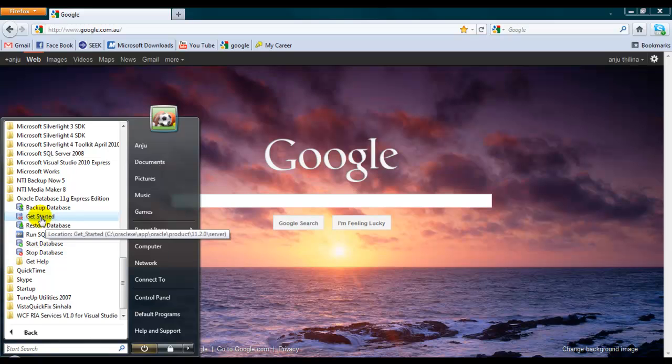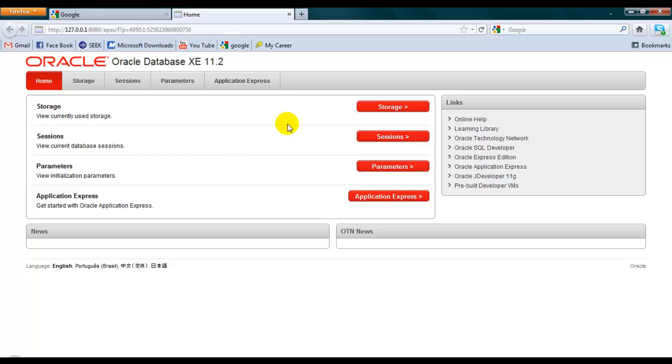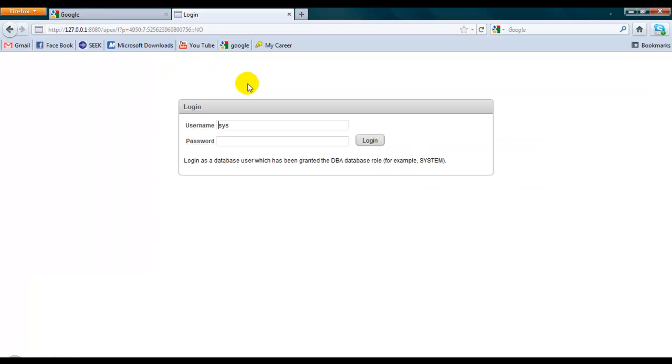Let's start with the get started. That is the URL to start the service. Alright, so this is the very beginning, the very first home page that you come across once you install the Oracle Express Edition. In order to log into the Express Edition mode, you need to click the Application Express tab, the fourth one here, so the fifth one. Once you click it, it will bring you a web form like this.